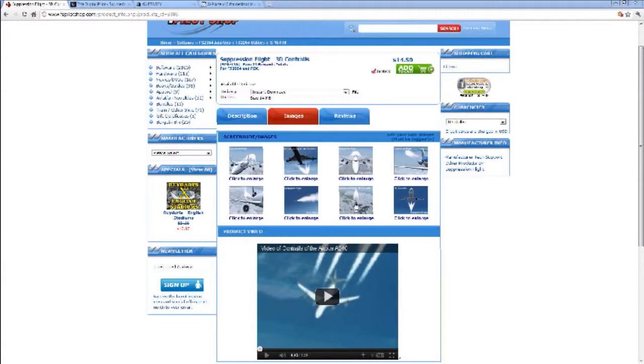A program that I don't like, over at FS Pilot Shop, Suppression Flight has released something called 3D Contrails. And it says, we're proud to present 3D Contrails for FSX and 2004. Are you tired of the default contrails? This product will enhance your flight simulator, trying to let you experience the sensation of more realistic flight simulation.